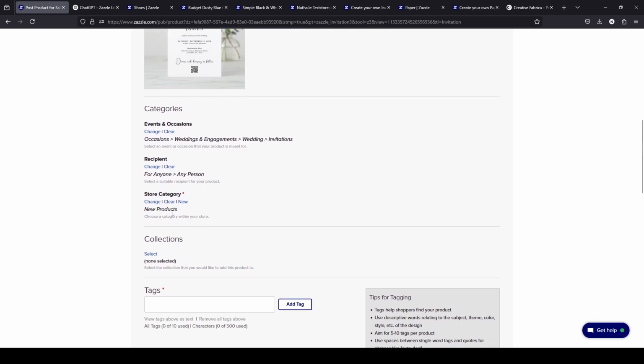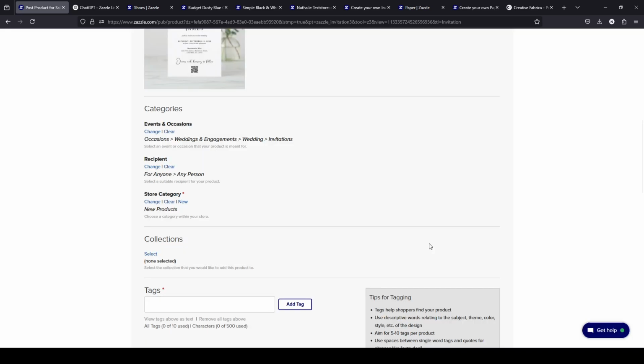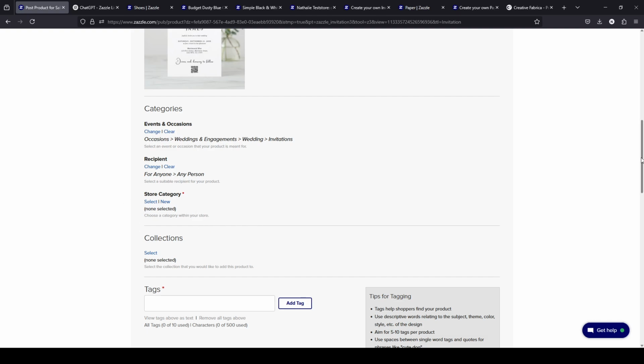And then what happens is now you have to choose the category in your store. So you can see here it says new products. That's just going to be a default that you will have in your store, just so that it has somewhere to put your products. But if you go to change, it will show you what categories you have. So you can see the only one we have is that new products, because that's a default. So I'm just going to click OK. Now I can say clear. So clear is just going to remove the store category, and now it's not in any category. So once again, once I've cleared it, I can either select one or create a new one.